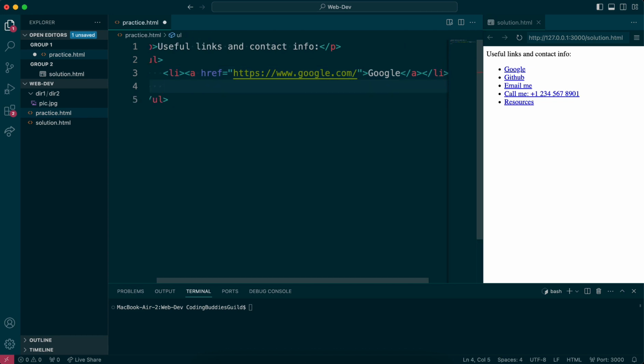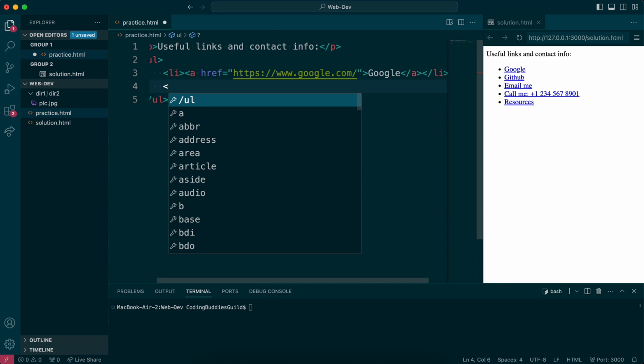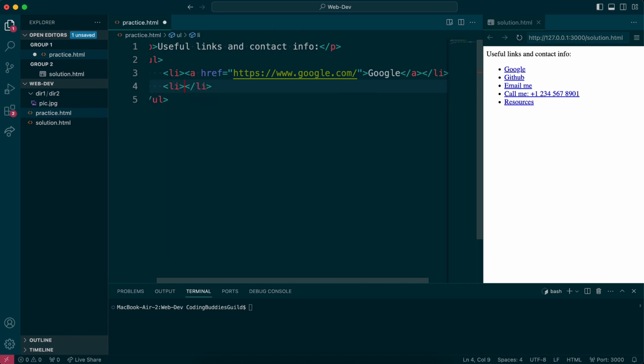We can just go for GitHub, for example, we can go list item and open it, a href.